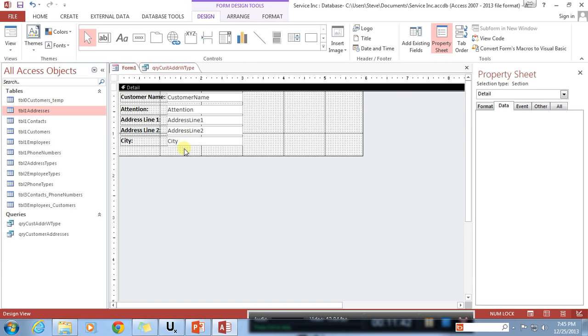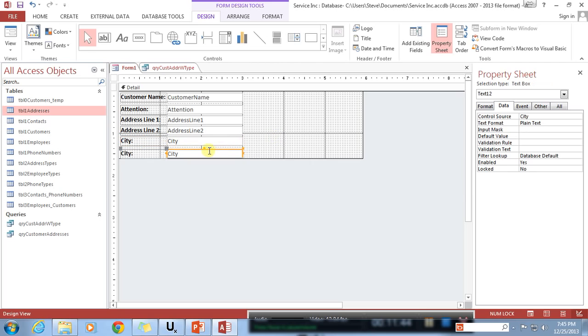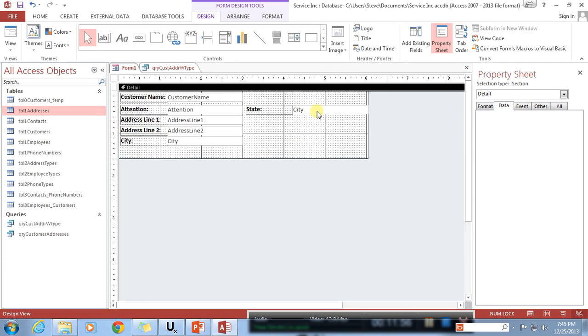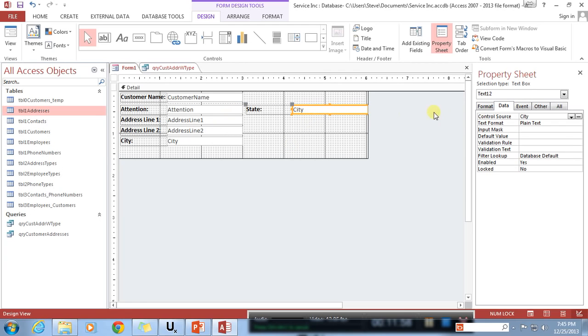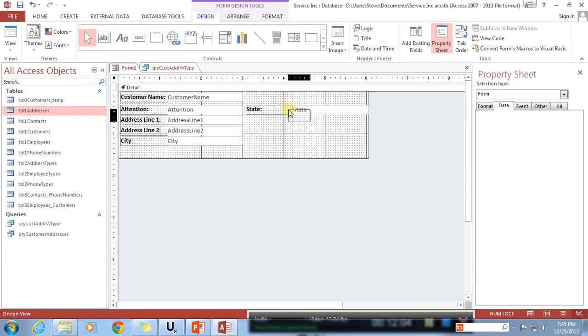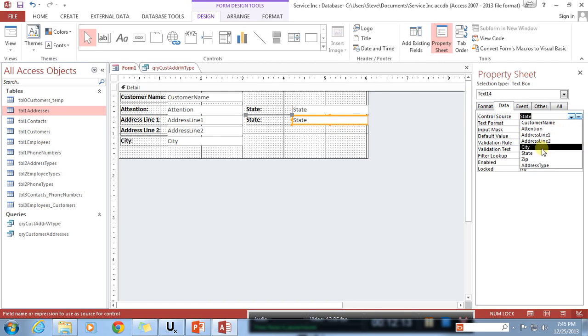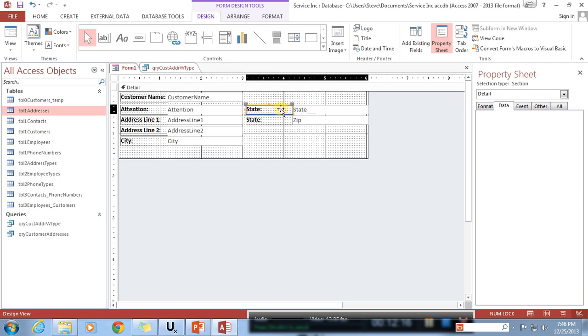And then we're going to do copy and paste. I'm going to start up a new line over here. This is going to be the state. City is actually, this should be state. I know, really boring stuff here, huh? State. This is going to be zip. All right, I'm going to make this two. So city, state, and zip.